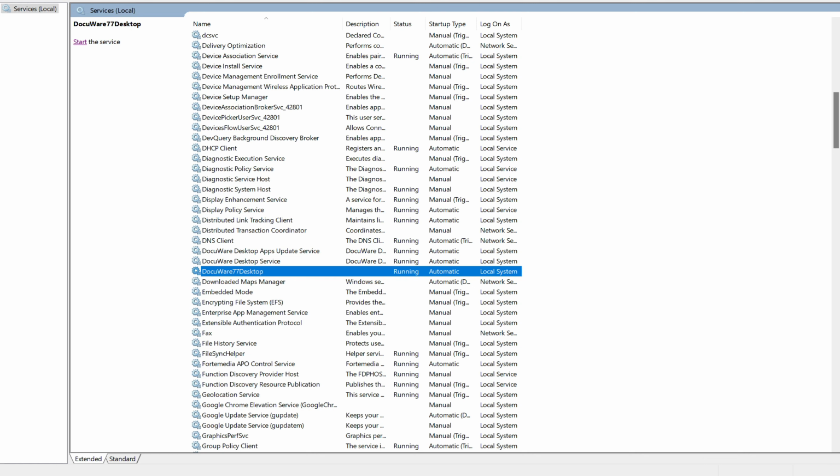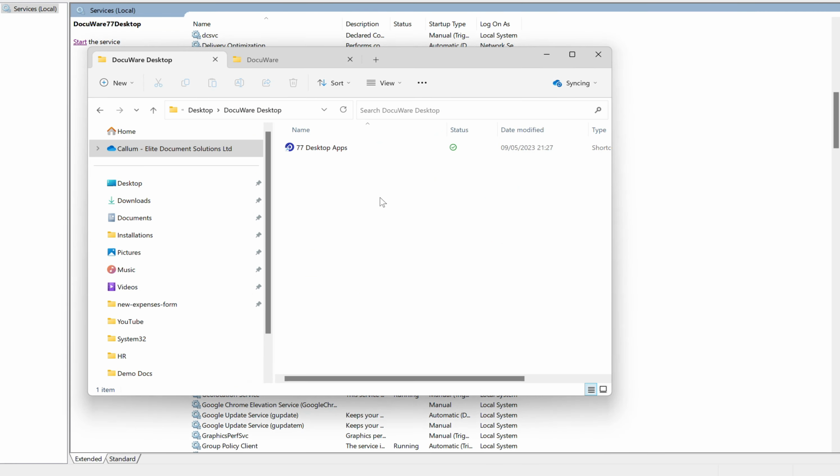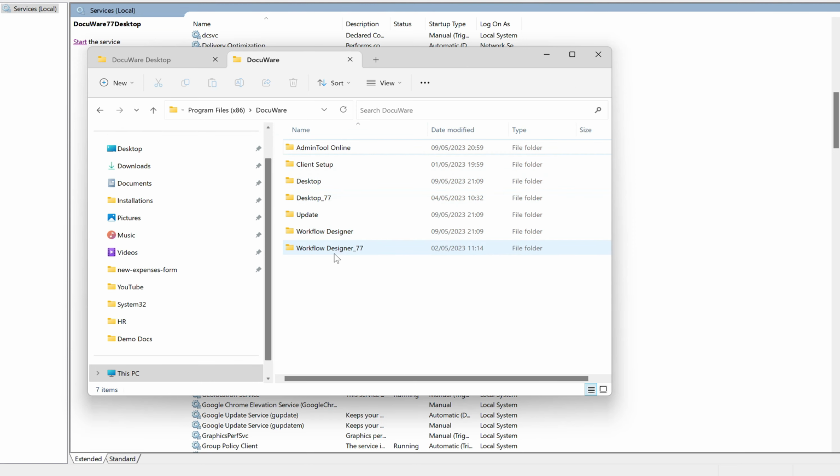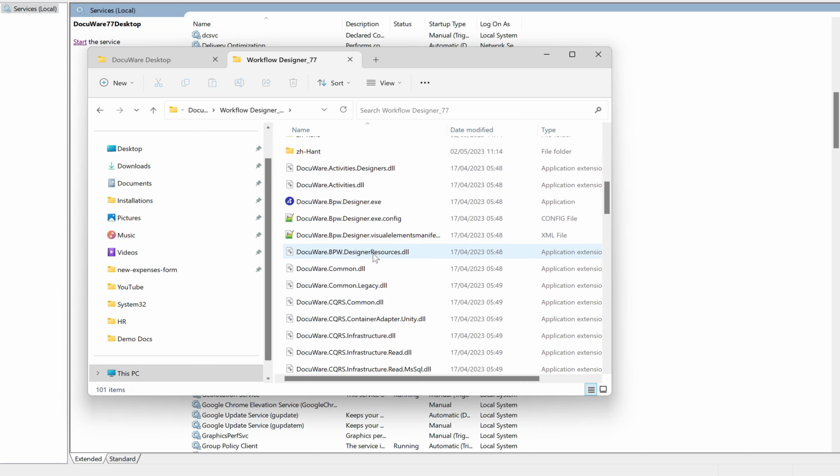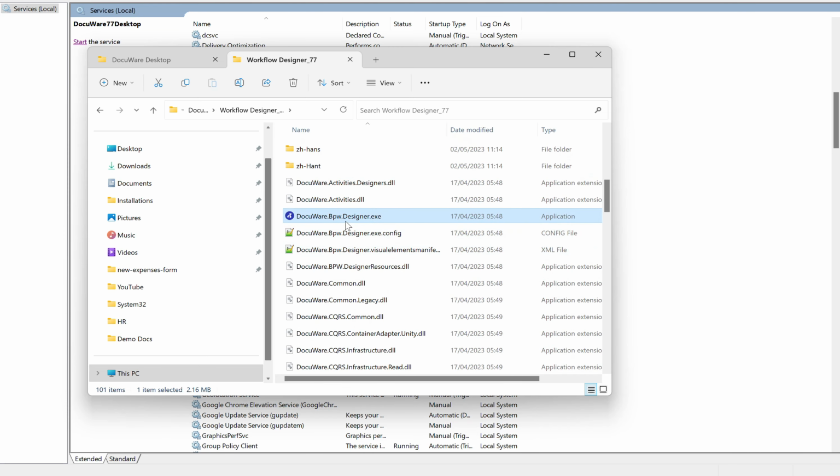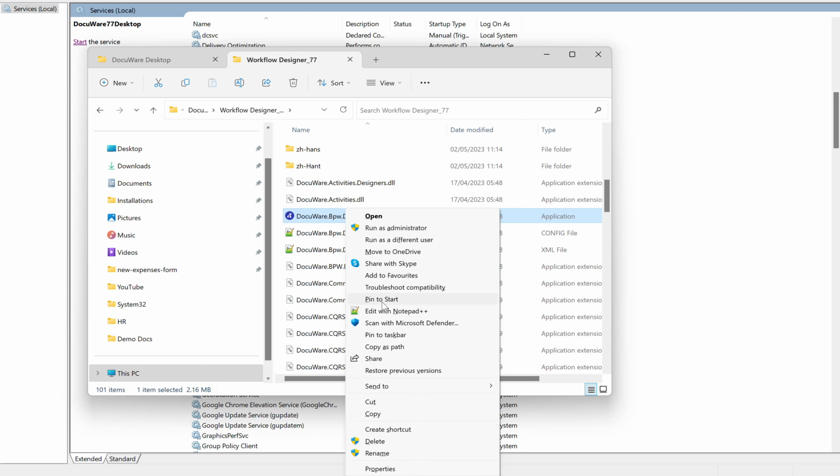Now that my service is created, all I need to do now is to create a shortcut for each individual version of my DocuWare desktop apps, so the actual applications that run in the system tray, and my workflow designer. So to do that, if I go back to my Windows folder structure, you'll see I've already created on my desktop a DocuWare desktop folder. I've already created the 77 desktop apps. If I go to the DocuWare folder, I can get the workflow designer for 77. Shift, right click, copy as path again.